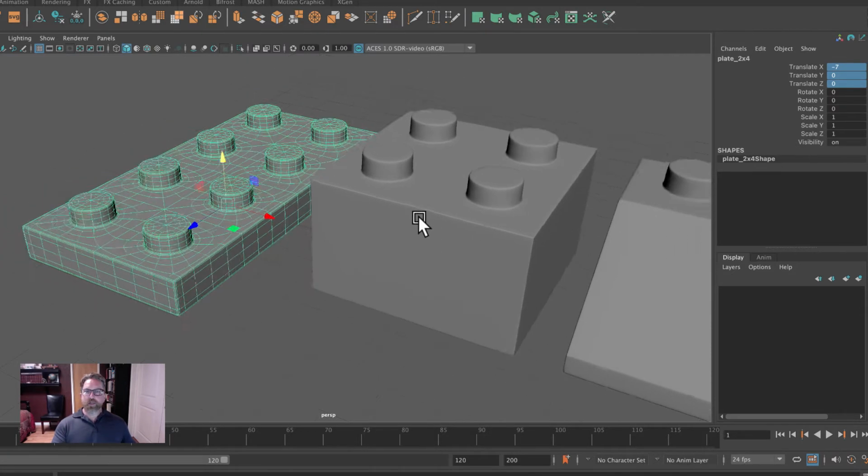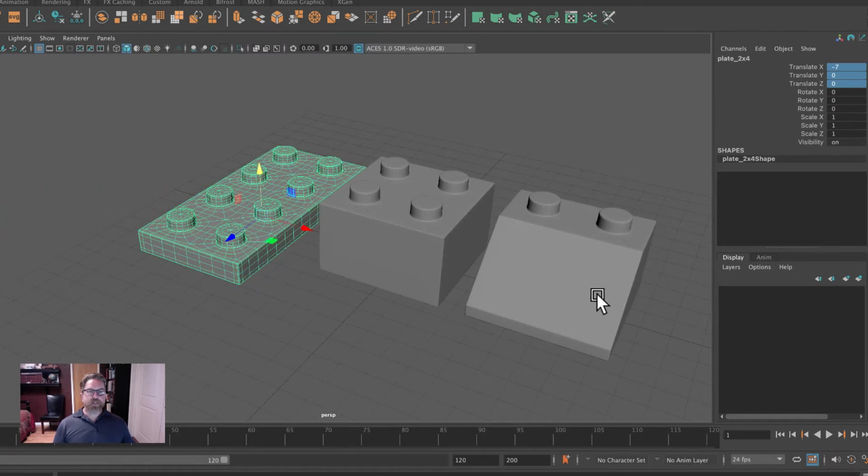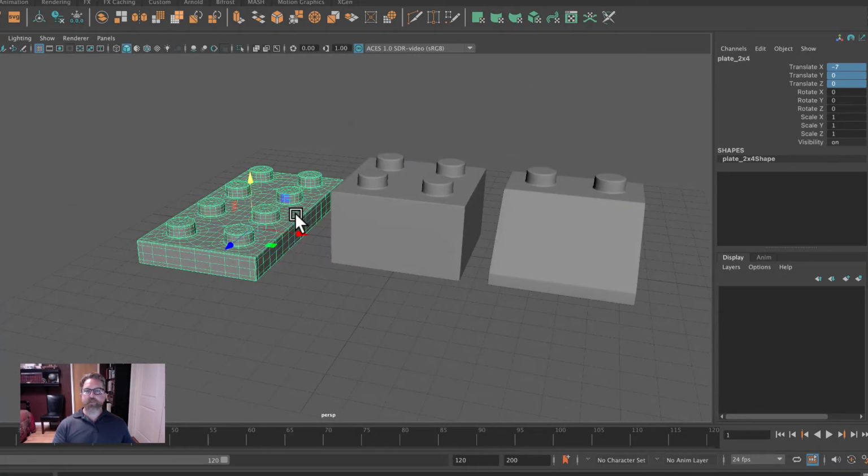What we're going to do here is make some duplicates, and we'll just make a stack of duplicated bricks here, and that will give you an opportunity to practice using the transform tools and then using them in conjunction with grid snapping, as well as inputting whole numbers or half units into the translate.